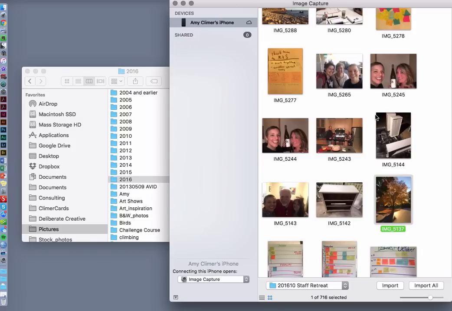I hope that gave you a sense of how to transfer your photos from your iPhone onto your computer using Image Capture. And again, I would encourage you to avoid using the Photos app that came with the Mac, because I think it just has a lot of limitations and it doesn't allow you to sort and organize the way you really want to.